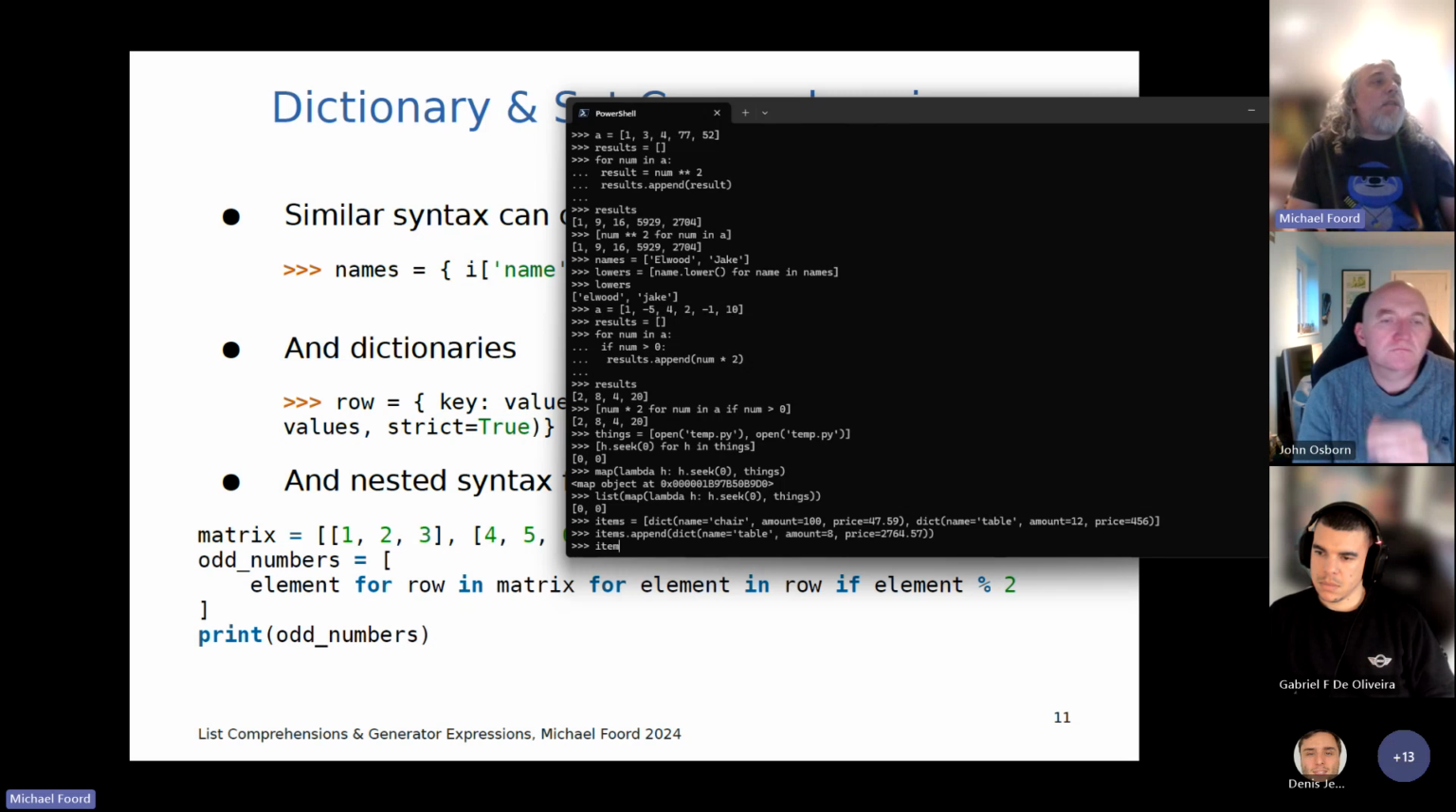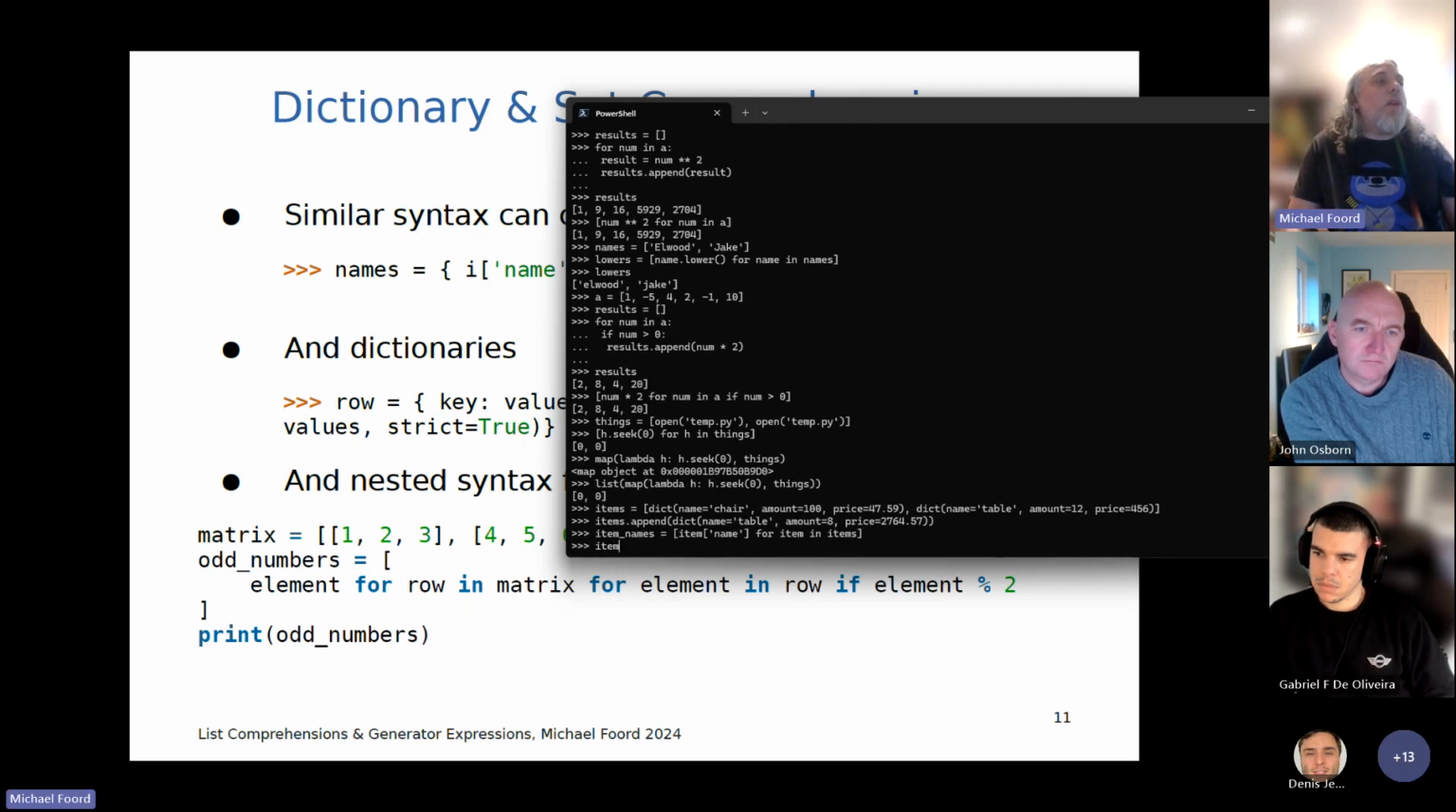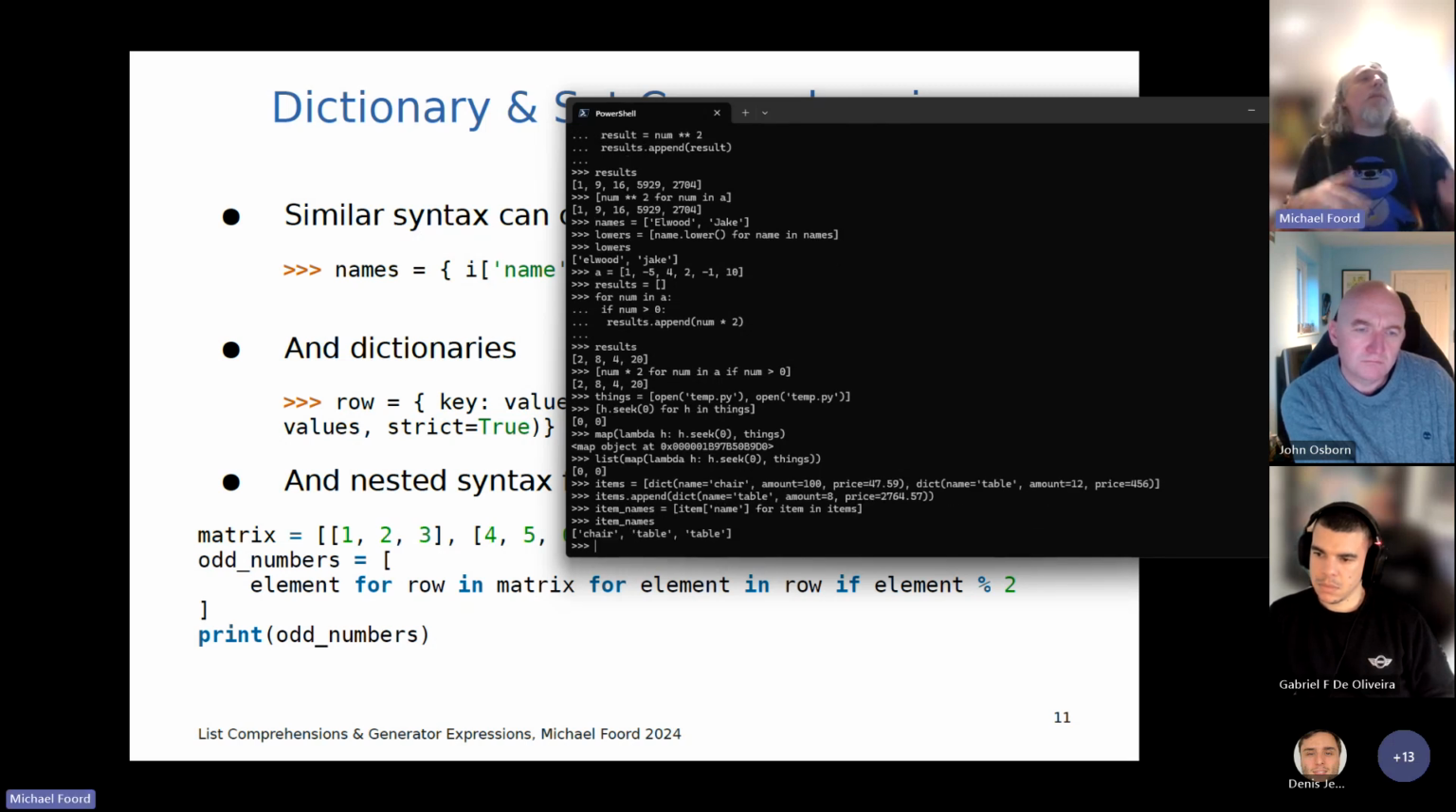So if we get all of the item names, we can do that with a list comprehension like we did before. So we can do item name for item in items. If we look at this, we'll find, because we've got more than one kind of table, it is duplicated. A set might be a more natural data type to store this in.